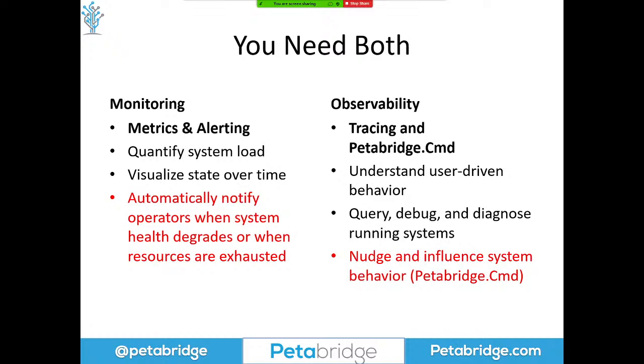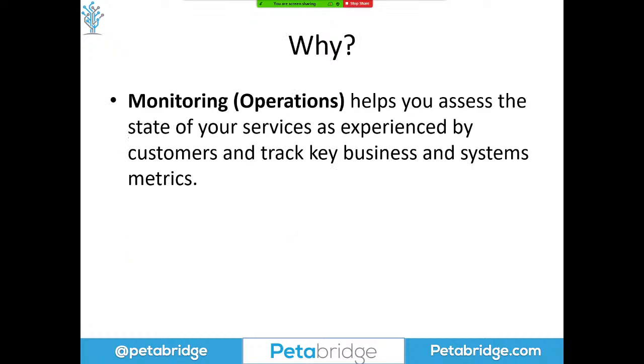So the role that both of these technologies serve is a little different. Monitoring is about operations. It helps us assess the state of our services as they're experienced by customers. And it also allows us to keep track of key business and system metrics as well. A good example of a business metric we might want to pay attention to might be our end to end latency. Because the higher that latency gets, the lower our conversion rate might be if we're trying to sell products to customers on our website.